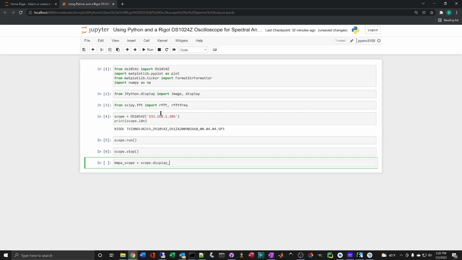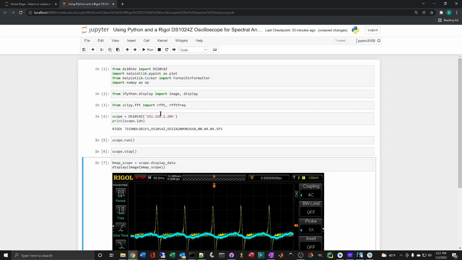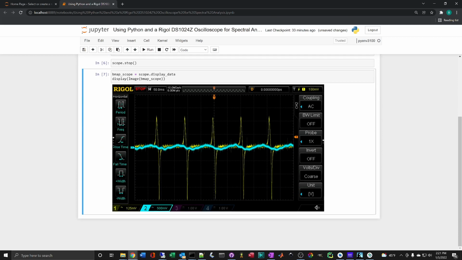So this is the command for the scope library to pull the screen buffer. Actually, it wasn't. That's the command. And this is the command to display that bitmap. All right. So this looks good. What we're looking for here is our horizontal time scaling, vertical axis scaling, and overall the appearance of the data on the screen.